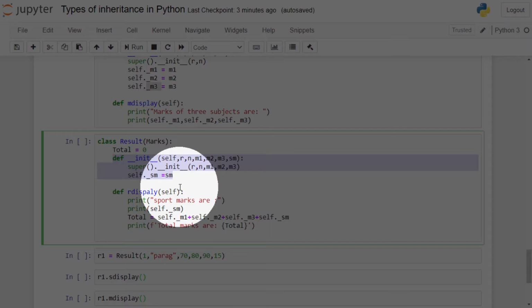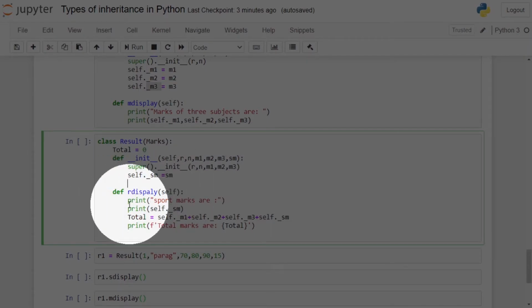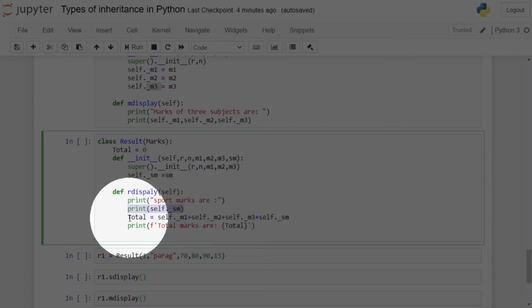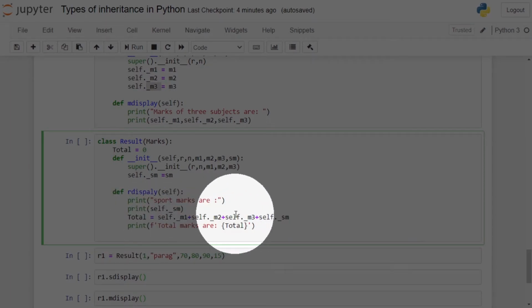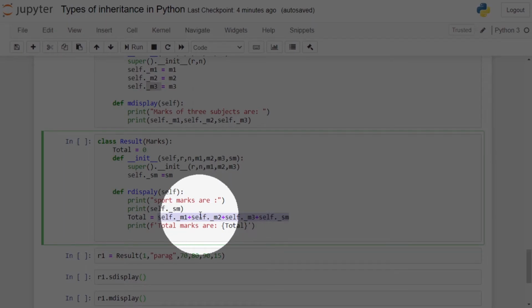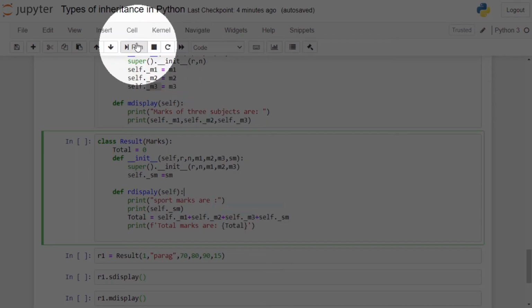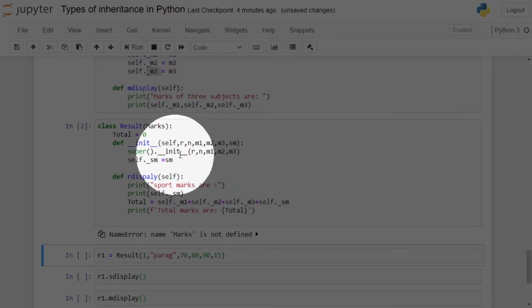This is the constructor. Then this class has a display method which is displaying the sports marks. First you have a print statement which prints a comment, sports marks are, and it is printing self._sm which are the sports marks for the current object. Then it is computing the total: self.m1 plus m2 plus m3 plus self.sm. This was possible because the data members were preceded by a single underscore, which can be directly used in the subclass, and then after that using a print statement we are printing total. Click on the cell, run the cell, class result is created.